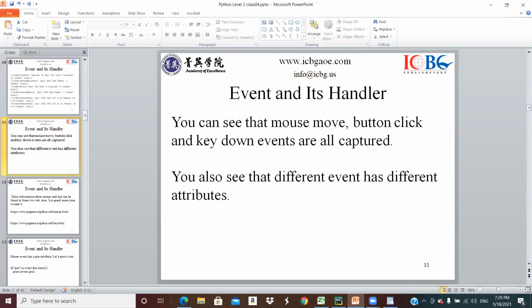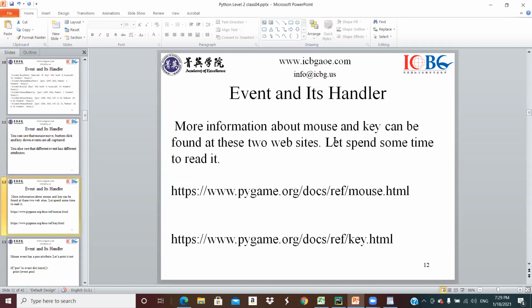And I want you to look at this. That's what I just asked you: look at the mouse and the key websites. You can find more information from these two websites.